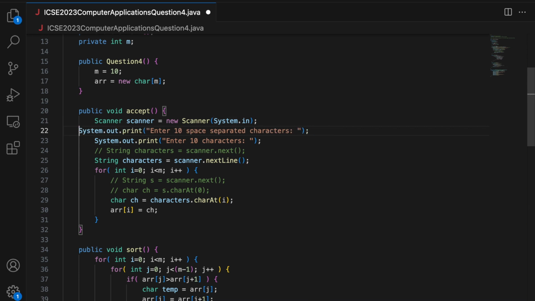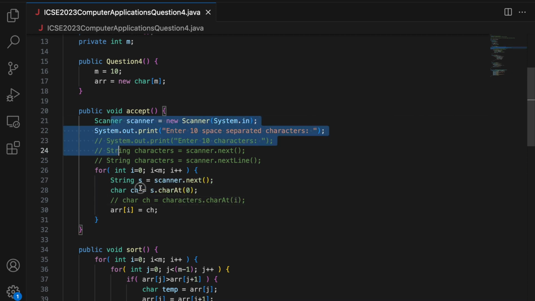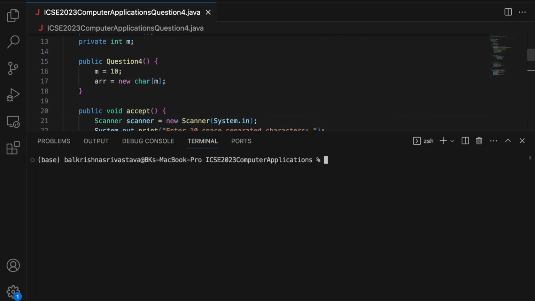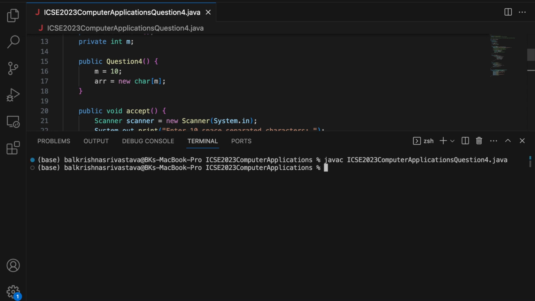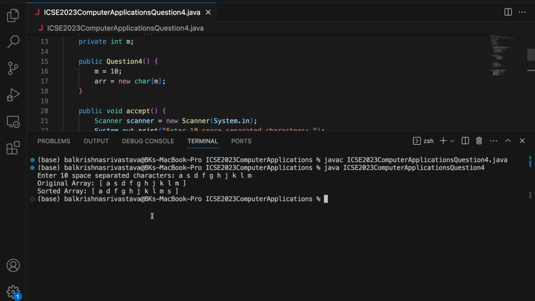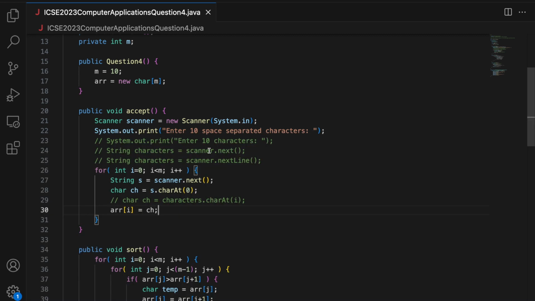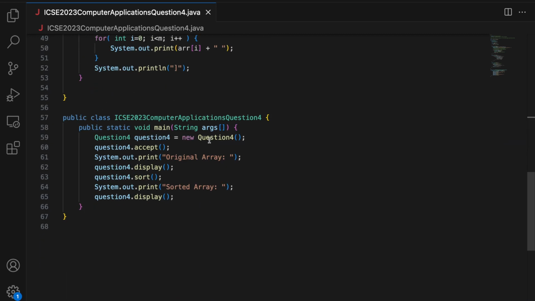Okay, so I'm going to comment this out, comment this out, comment this out. I will use this. So putting the code to what it was, clear, compile, run. Okay, and this is the output. Okay, so this was the solution to this problem and I hope this was helpful.